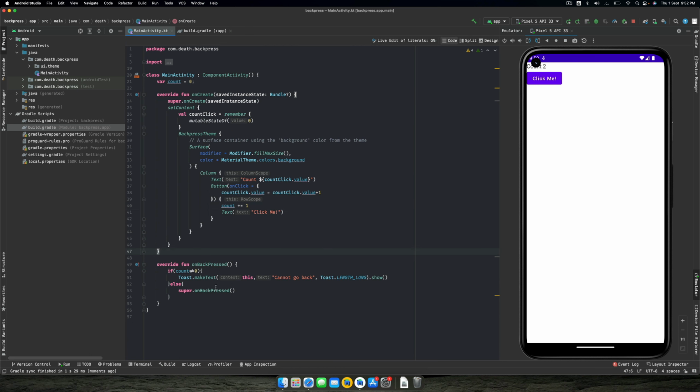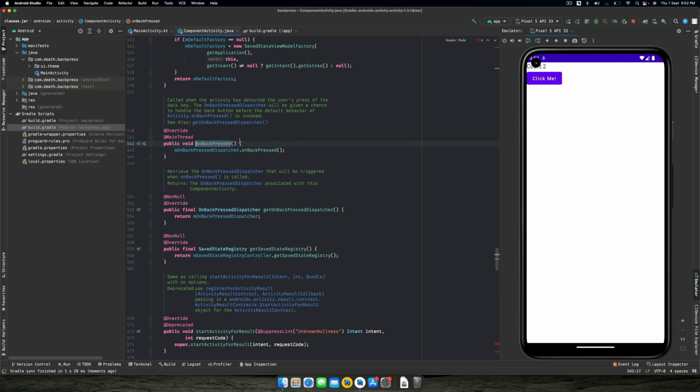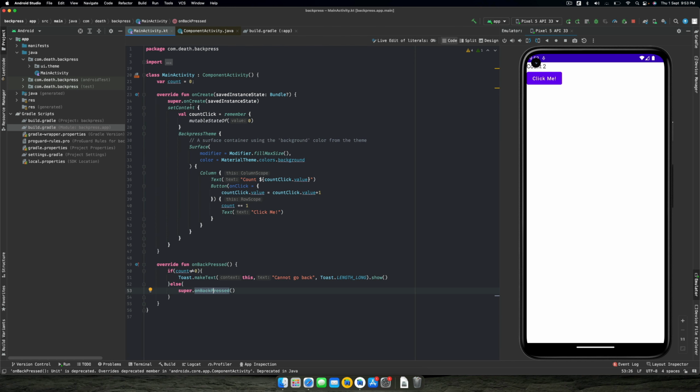onBackPressed is being deprecated. Now by deprecation, it doesn't mean that it doesn't work or it will not work, but later in future Google might just remove it all the way down, and you will have to change a lot of things. It's a very smart thing to adapt changes as soon as they are introduced into the system. So let's just remove this count variable from here.